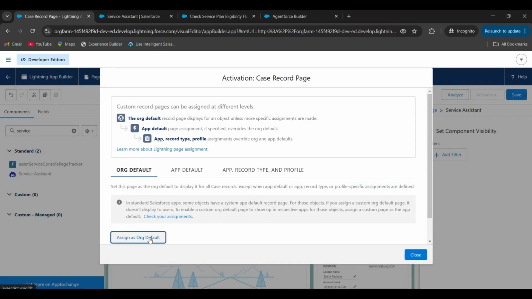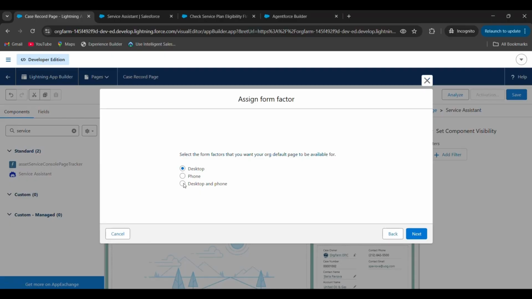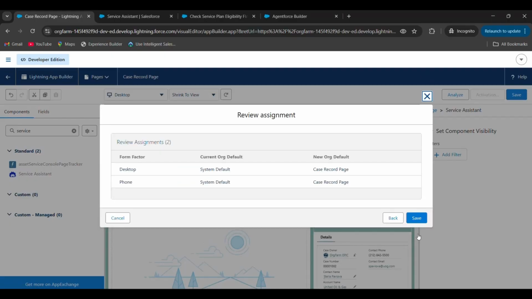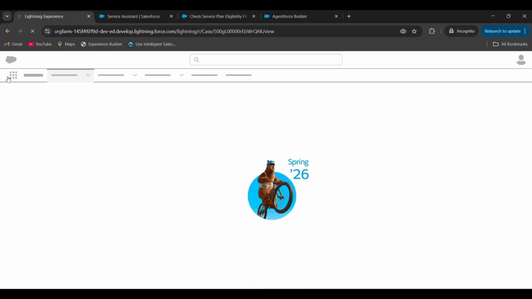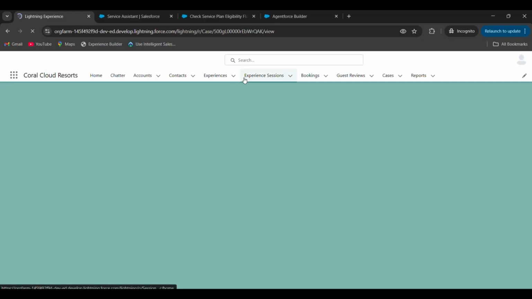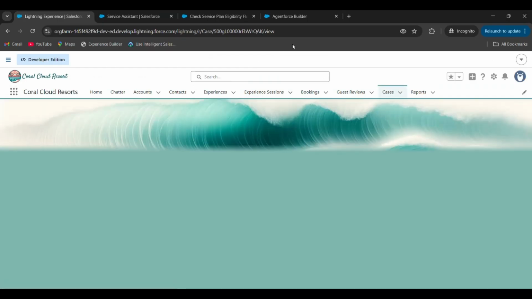Click on Assign as Org Default. Select Desktop and Phone. Click on Next. Click on Save. Now we'll go back to the case record page. Next, we will create a topic to generate the service plan.